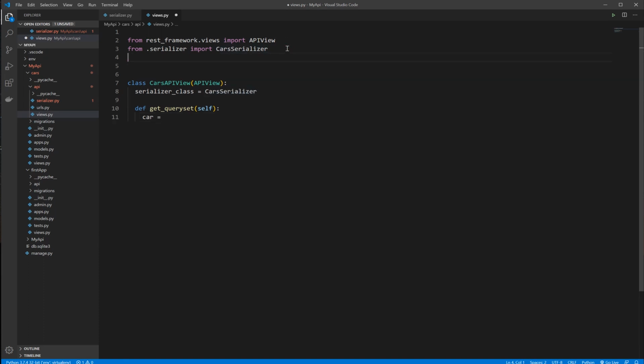Here we need to import our model, so from cars.models import Cars. This is the model. Here we just need to get all the objects from the model, so we write Cars.objects.all(), and then we return cars. So we can use this function later instead of writing Cars.objects.all() each time we need to do a GET. It just helps.